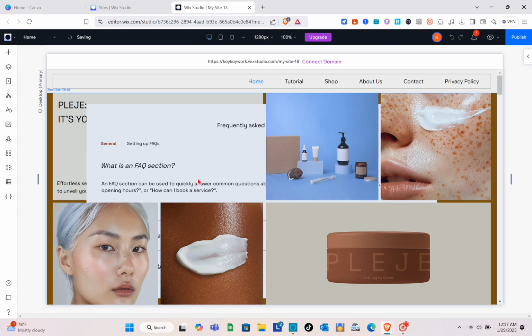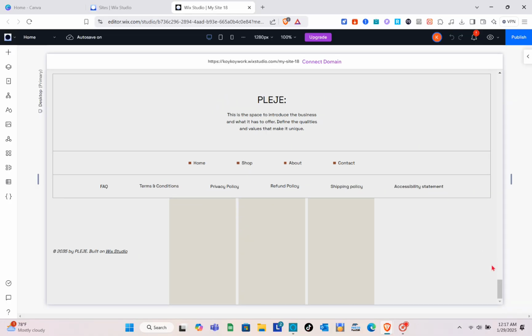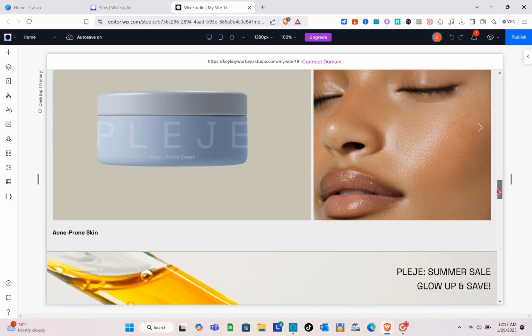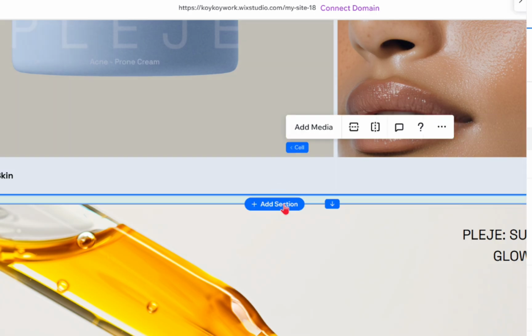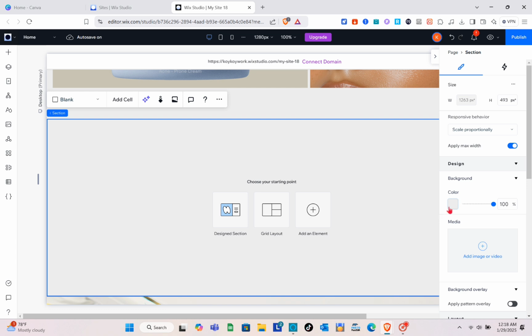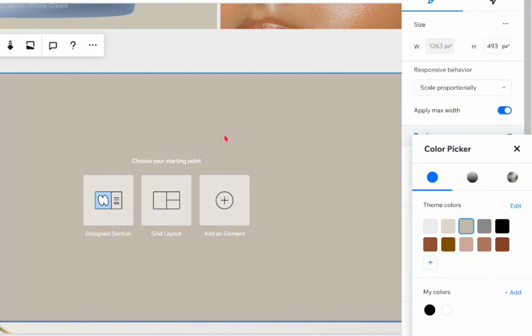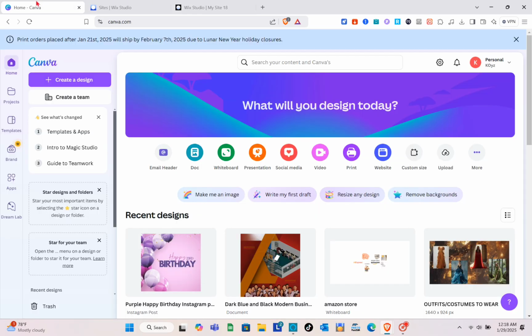And then the next thing that you should do, as you can see, this website is all about makeup. So I'm going to create a section right here where I can put the Canva website. To add a section, all you have to do is click on the above page, and then you'll be able to see the add sections option. Just simply click on this one, and then another section will be added. Let me change the background color for you to see it clearly. And then after that, we can now leave this page.